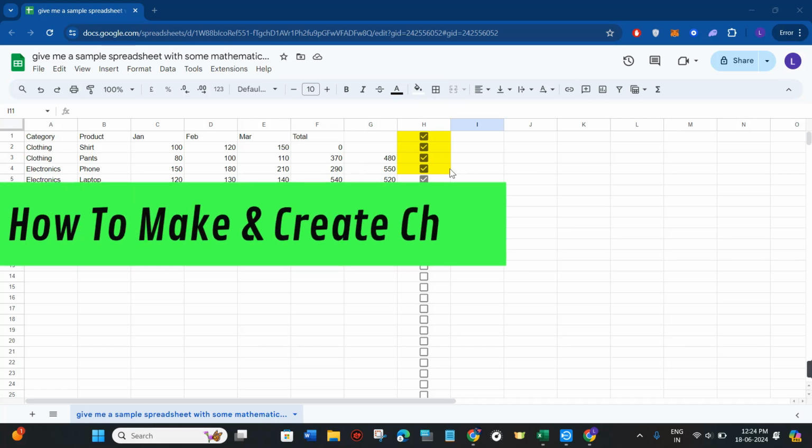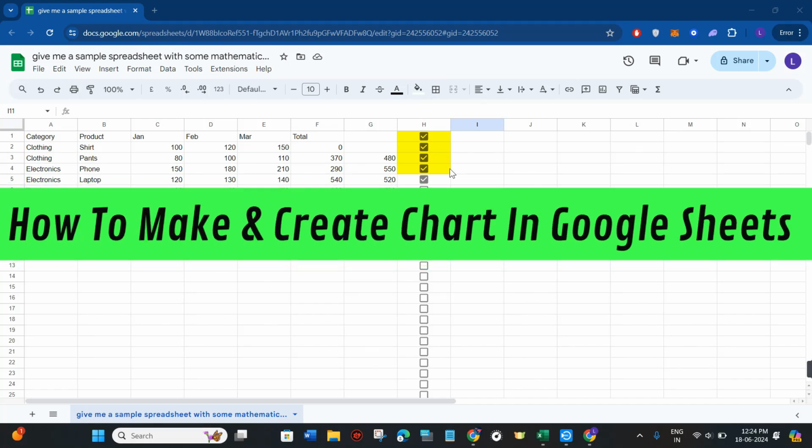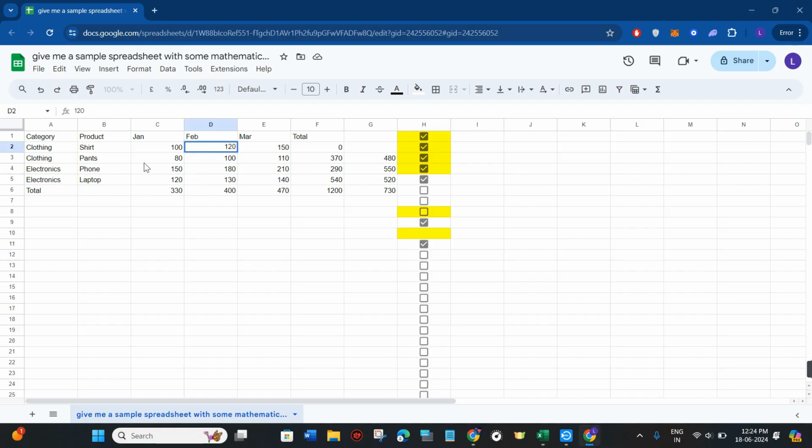Hi guys, in this video I will show you how to create or make a chart in Google Sheets. In order to do this, you first need to launch your Google Sheets, and then you just have to select that data which you want to use or which you want to add in your Google Sheets.